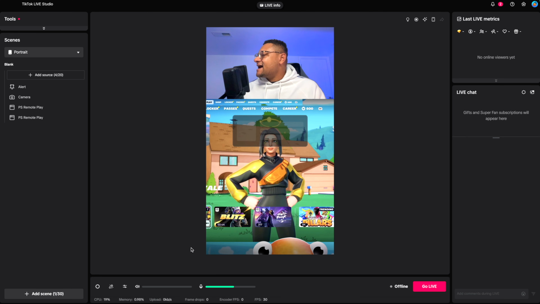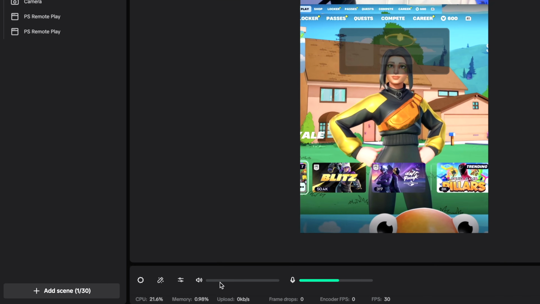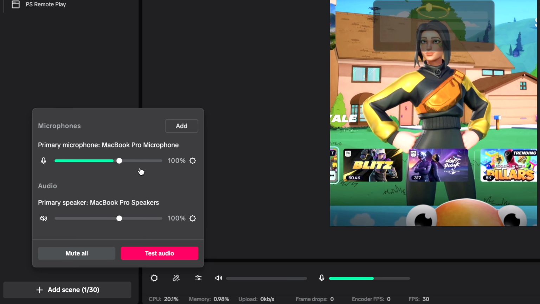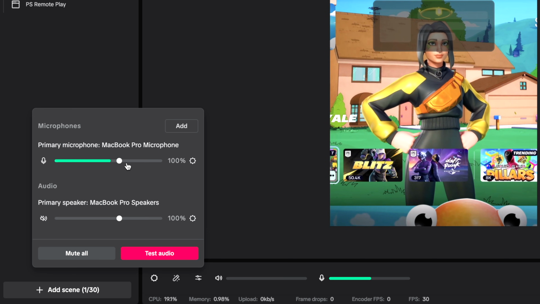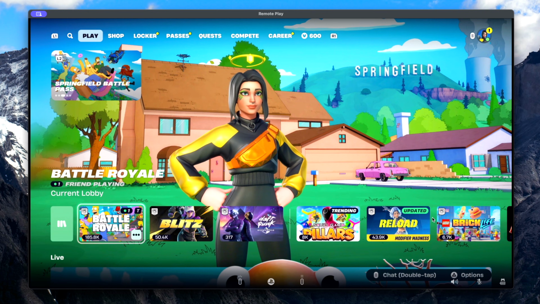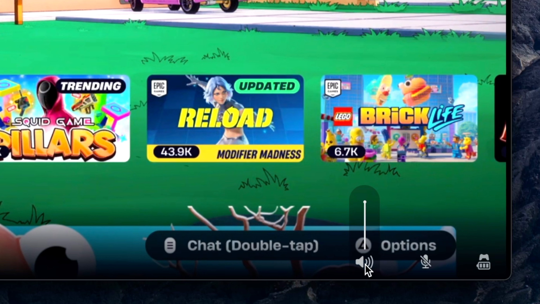All right, so one more thing we're gonna wanna check before we go live is our audio settings. To access that, we're gonna go to the bottom left-hand side here and find the audio mixer. We're gonna select that, and this is where we can see what audio sources are coming through to our stream. So the microphone, I'm cool to have that at 100% like it is right now. To make sure our gameplay audio is coming through, we can just simply unmute our speakers. And if audio is not coming through, make sure that your remote play session is not muted.